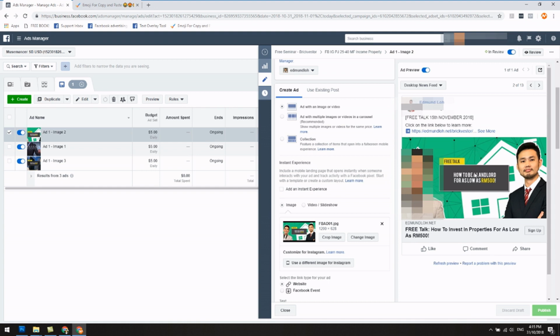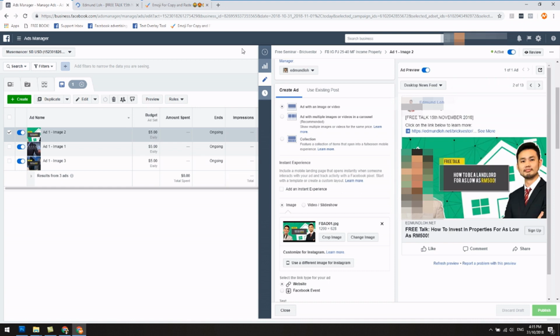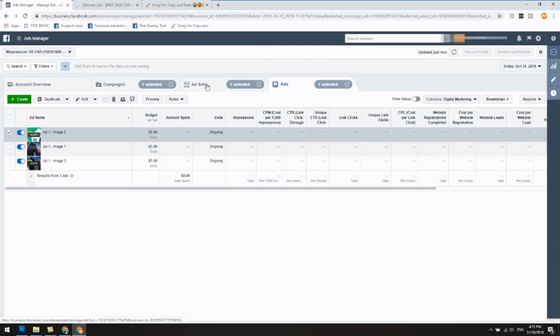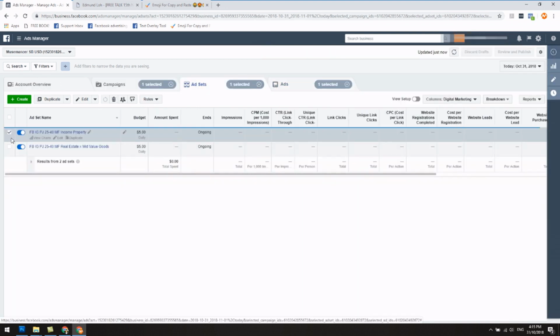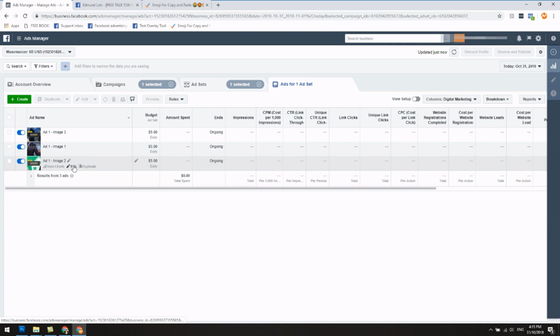Let's just say, for example, this ad is running, and I think the best way for me to show you is by clicking on this thing at the top right. Click on Facebook post with comments. Okay, I'm going to show you something very interesting, and you'll understand why I'm very particular about it. A lot of people, especially some social media agencies, don't even know they were doing this, and it's kind of asinine if you think about it.